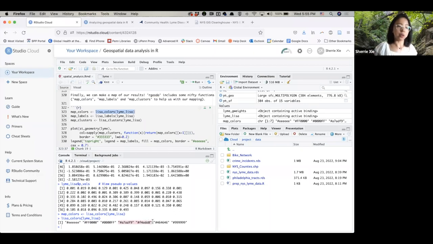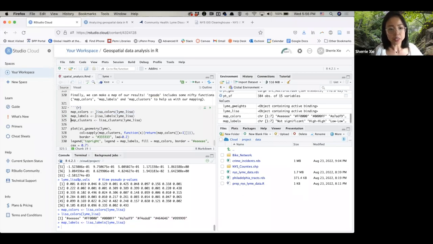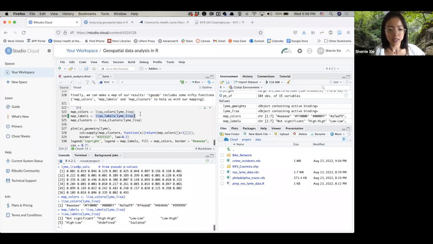I think these first two are high-low clusters and low-high clusters, which we don't often see in public health data, because they show up when you have negative spatial autocorrelation. We can also get the labels that we want for our map. These correspond to the colors. The possible labels are not significant, high-high, low-low, low-high, high-low, and the other two I couldn't remember were undefined and isolated.